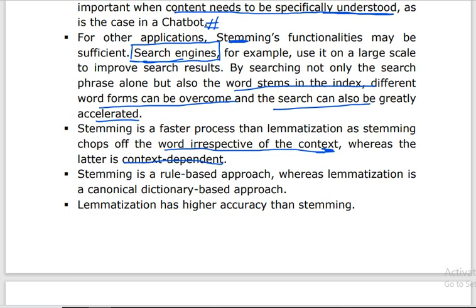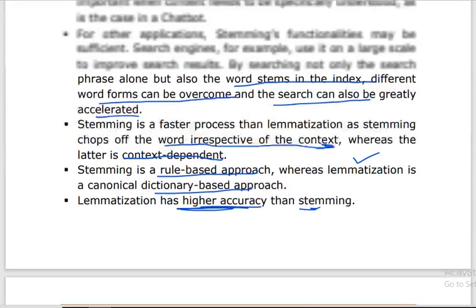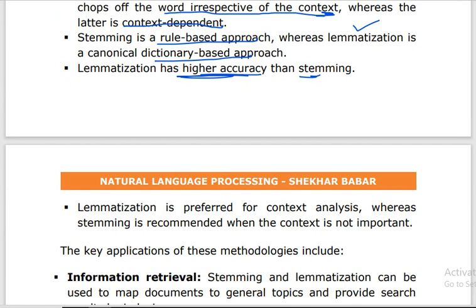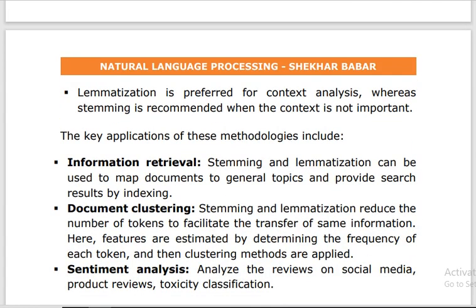Stemming is the rule based approach, whereas lemmatization is a dictionary based approach. Lemmatization has a higher accuracy than stemming, as we already know, because it is considering the context of that particular word. Lemmatization is used for context analysis, whereas stemming is recommended where the context is not important, like search engines.